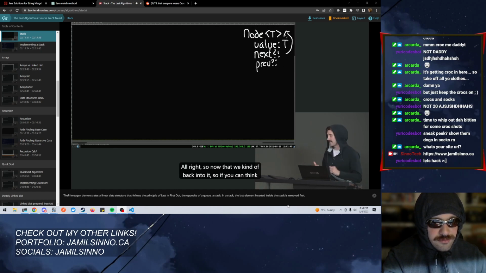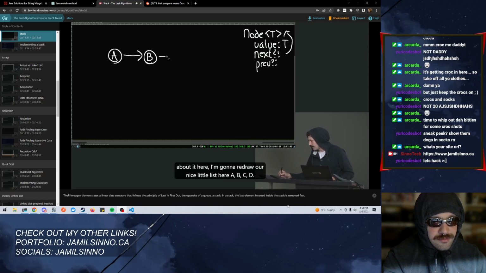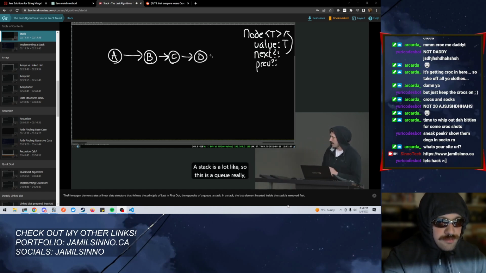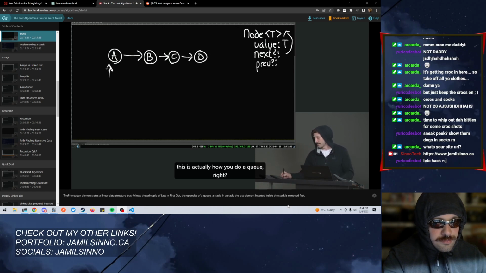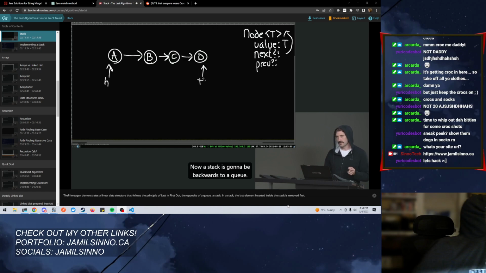All right, so now that we're kind of back into it, I'm going to redraw our nice little list here, A, B, C, D. So this is a queue, really. This is actually how you do a queue, right? You have your head, you have your tail. Now, a stack is going to be backwards to a queue.